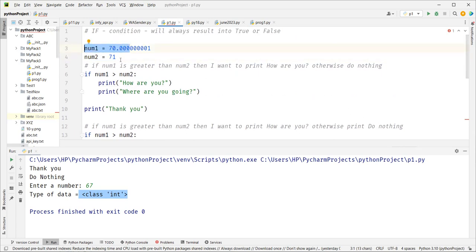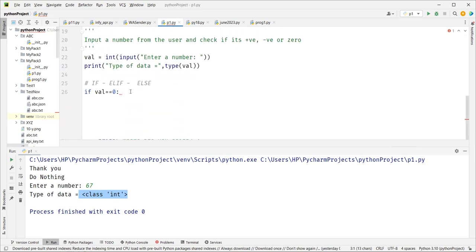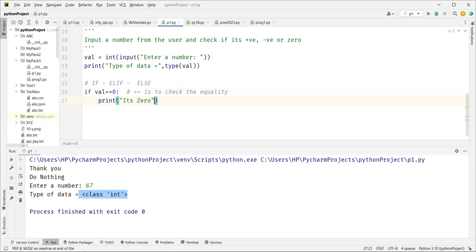Here we are assigning the value to the variable, right? But to check if it is equal or not, double equal to is to check the equality. And if you remember, for checking inequality we use exclamation equal to. So I'm going to check if val equal to 0, then I'm going to print it's 0. So we have checked one condition.